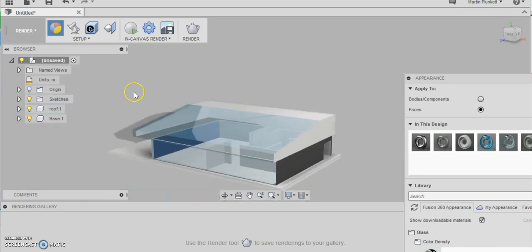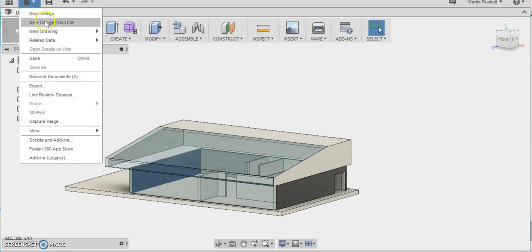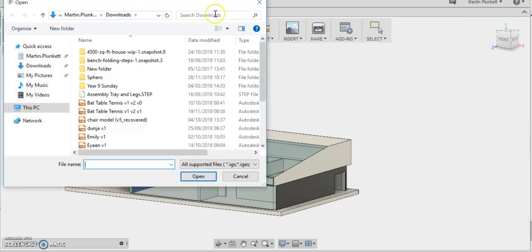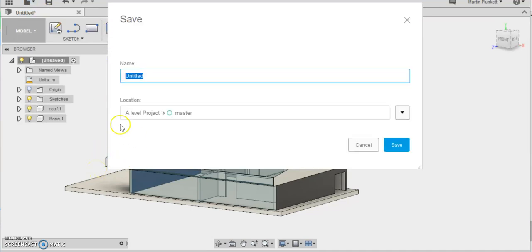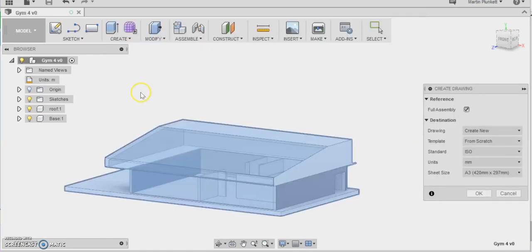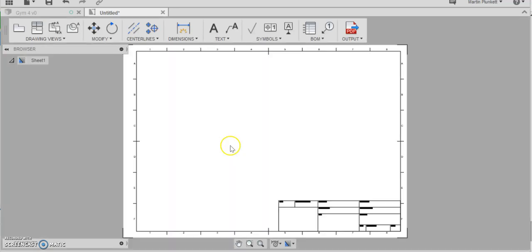Right? Good. And the last bit, 1 minute left. If I click onto model, I can then create new design from file. New drawing from design. I'll do this on a separate one, so I'm going to call this one Gym 4. Okay. Save it. I click on here. It pulls it in as an isometric drawing.